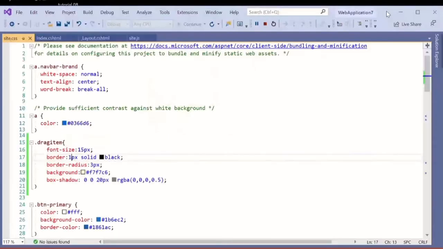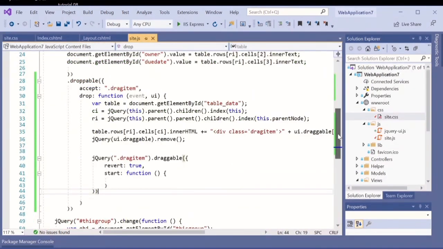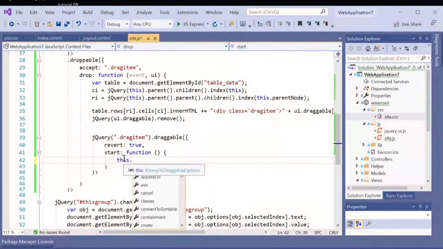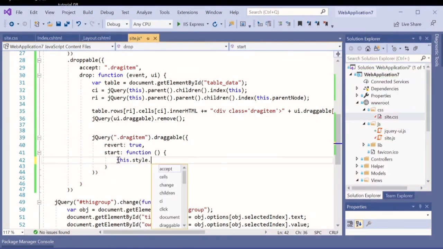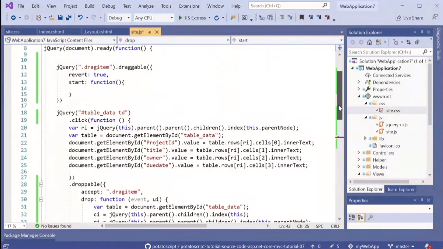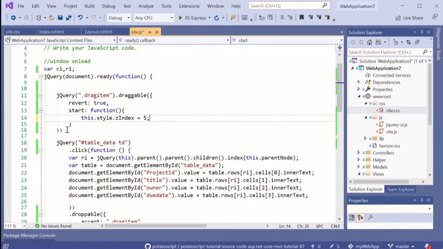So let's go back to our Visual Studio Code here, and go back to this JavaScript file, and we need to set this.style.zIndex equal to 5. I think 5 is high enough, and we need to set this on the drag arrow function over here as well. Actually, we don't need to do this double setting.